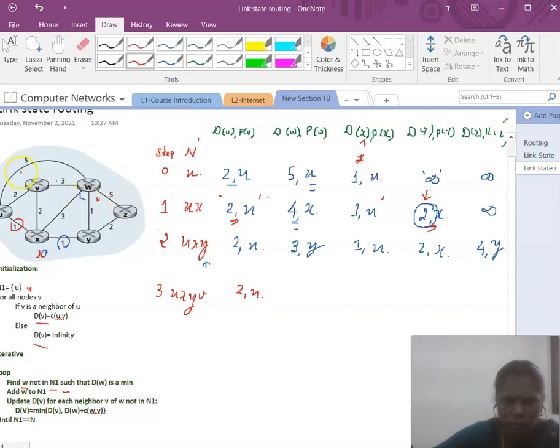Okay, because for V, who are the neighbors? U is one neighbor, that is already in the list, that cannot be updated. W is one neighbor, and X is another neighbor. So X is another neighbor, W is another neighbor. Two neighbors to be updated. So this is 2 comma U, there is no updation, and 3 comma Y, cost is 3.